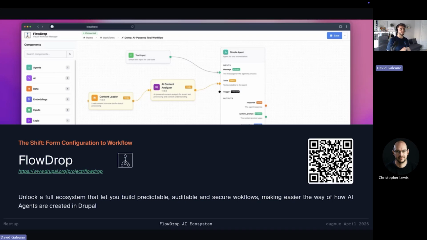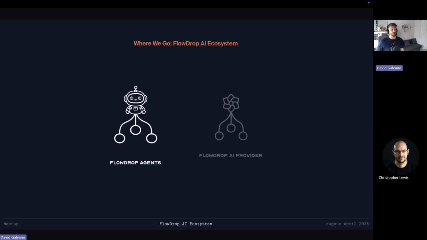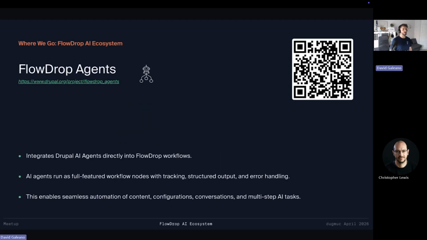Until now, we have just described how AI agent configuration can be managed via forms. But with FlowDrop, we will unlock a full ecosystem that lets us build predictable, auditable, and secure workflows, facilitating the way AI agents are created in Drupal. To make all this possible, we rely on the following modules, so let me introduce them. The first one is FlowDrop Agents, and this module is going to integrate all AI agent capability inside FlowDrop.